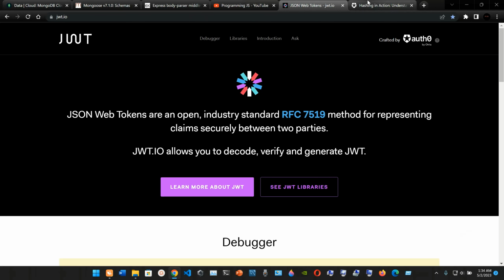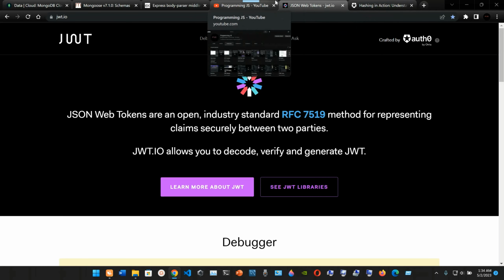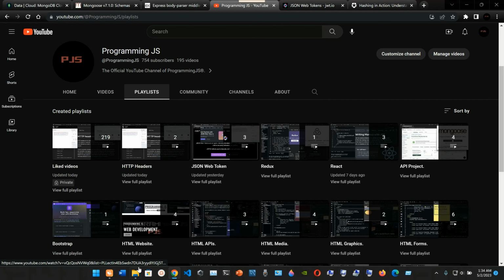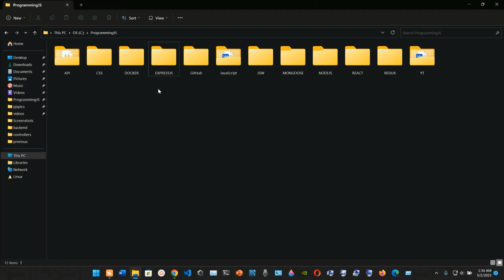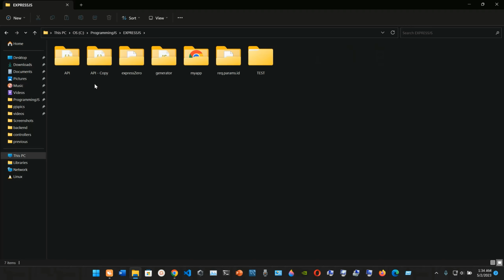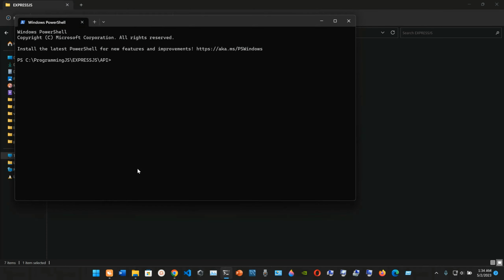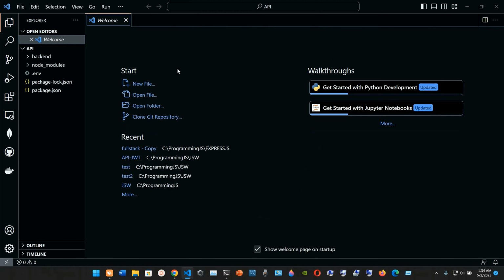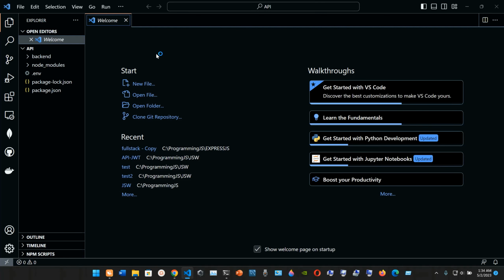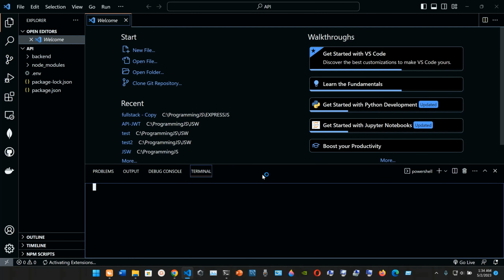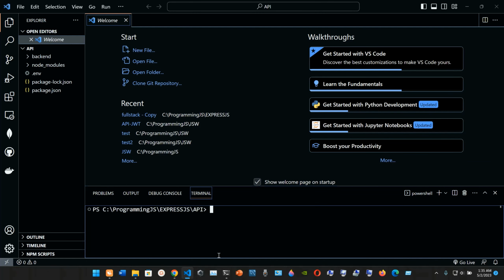So we're going to hash our password. If you have seen the previous video, you can check out the code, but I'm going to go to my folder. I have a folder named Express. Inside of that I have a folder named API, so I'm going to right-click here, open in terminal, and type code space dot so I can open it in Visual Studio Code. Now I'm going to press Ctrl tilde so I can have my integrated terminal here.